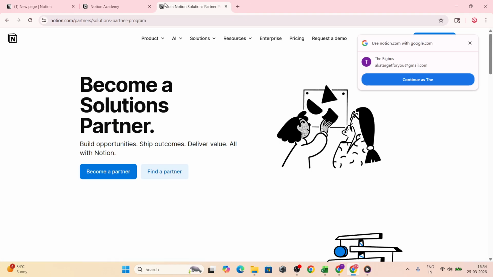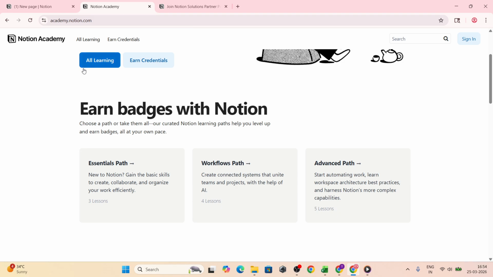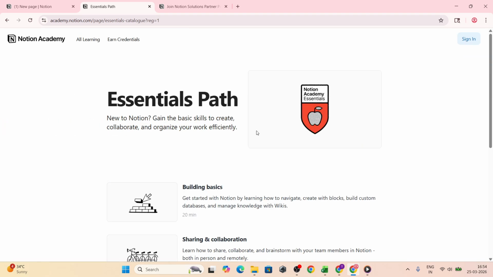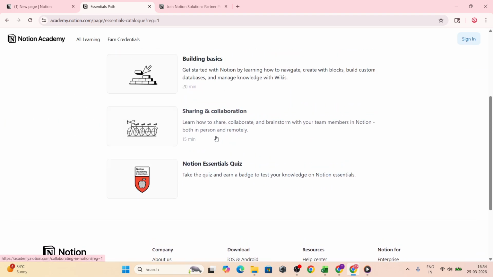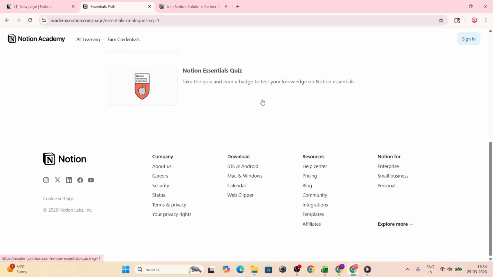Begin with the Notion Academy learning paths. Essentials, Workflows, and Advanced. Essentials helps you master the fundamentals: pages, blocks, databases, and permissions so you can navigate confidently and explain concepts to future clients.